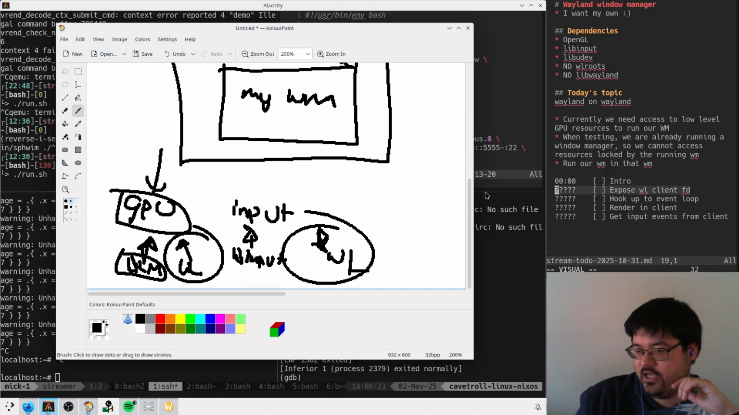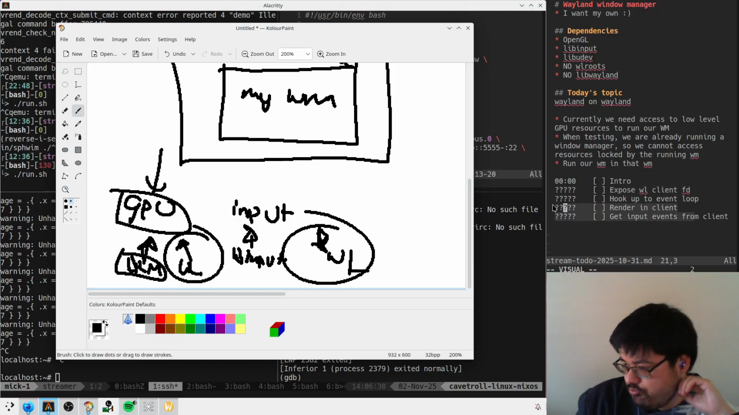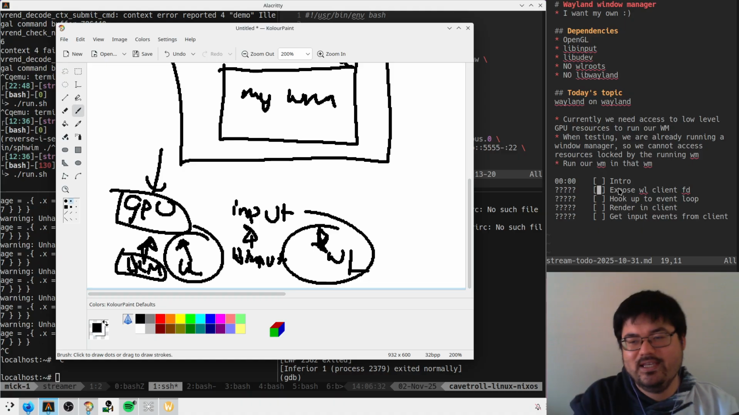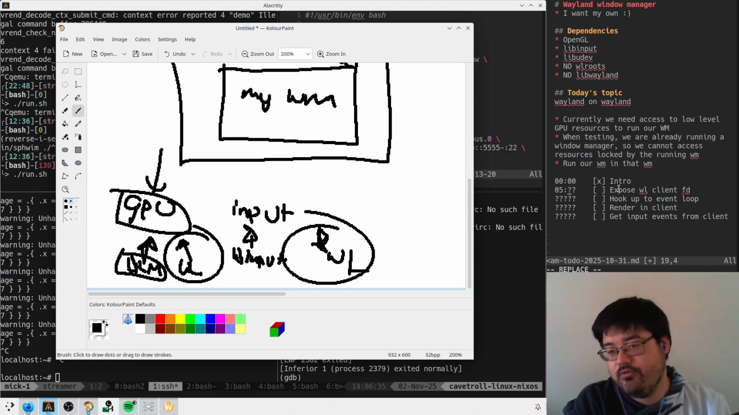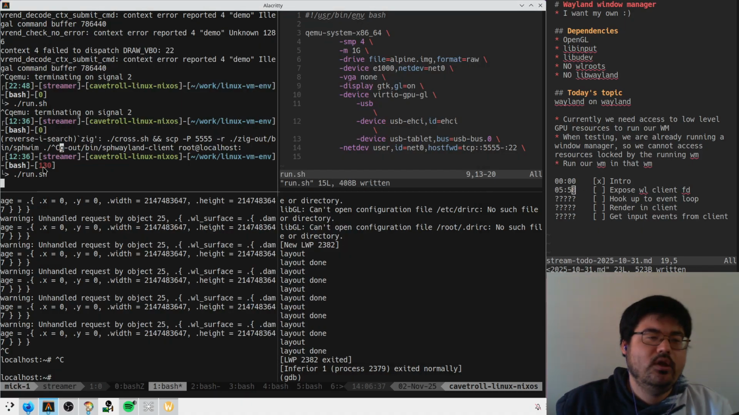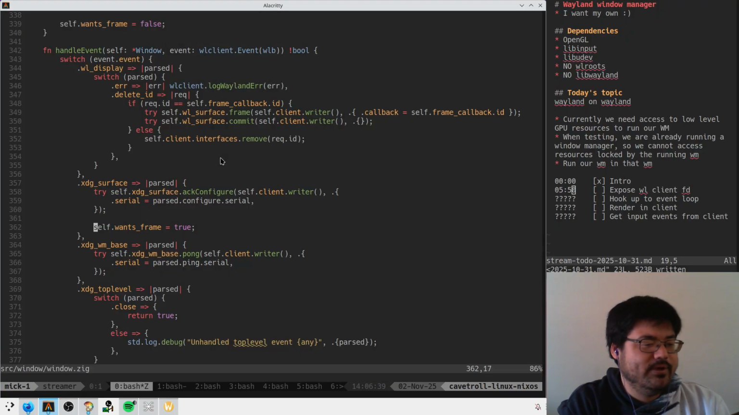So we have to first expose the Wayland client so that we're doing this stuff in the event loop, hook it up, and then figure out rendering, then figure out input. Easy peasy, right? So let's get moving and see what happens.